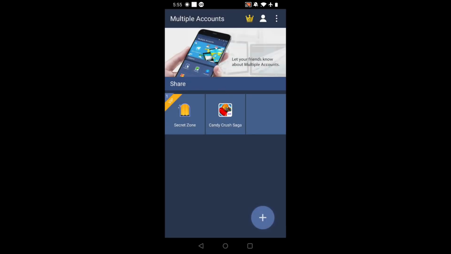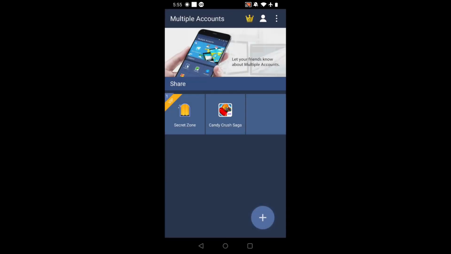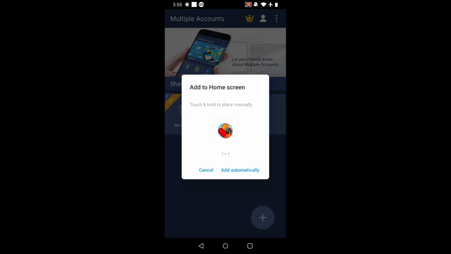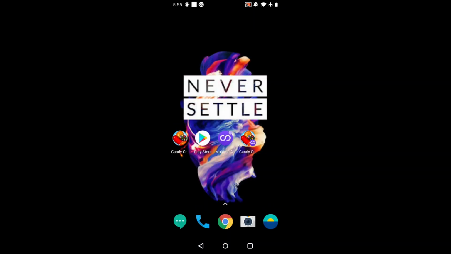Now the second Candy Crush app is just installed, and if you want to add this app to your home screen, just long press the app and click home screen, click show, and click add automatically. And here you can see the second Candy Crush app is also added to the home screen.